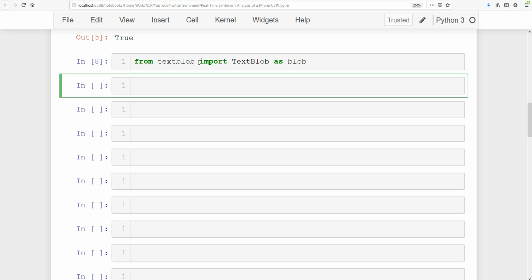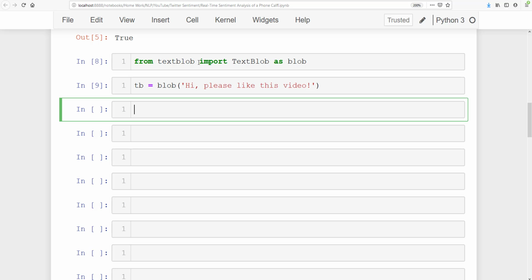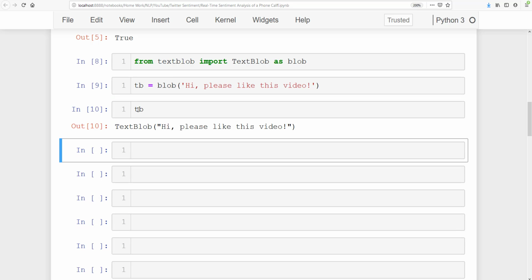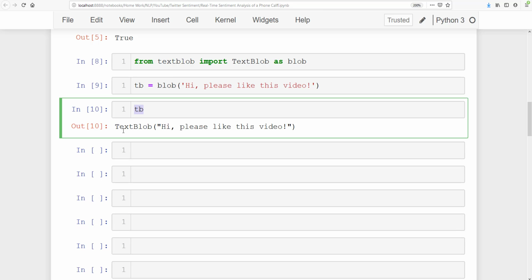Now we are going to create an object of a TextBlob. How can we do that? Let's say tb is equal to blob, with the text "Hi, please like this video." So now we have a tb. If we print the tb, it says that tb is an object of a TextBlob.